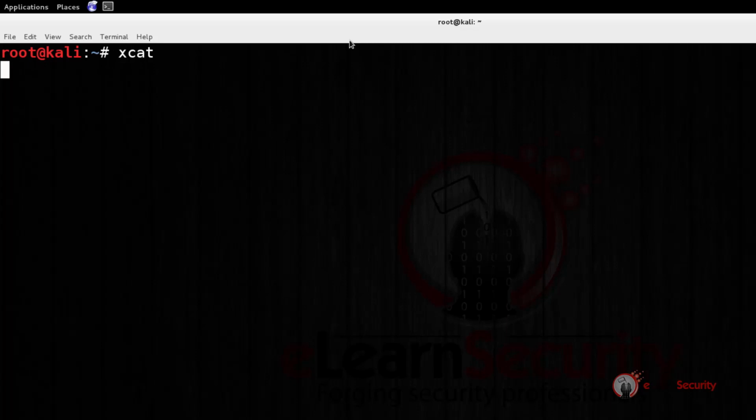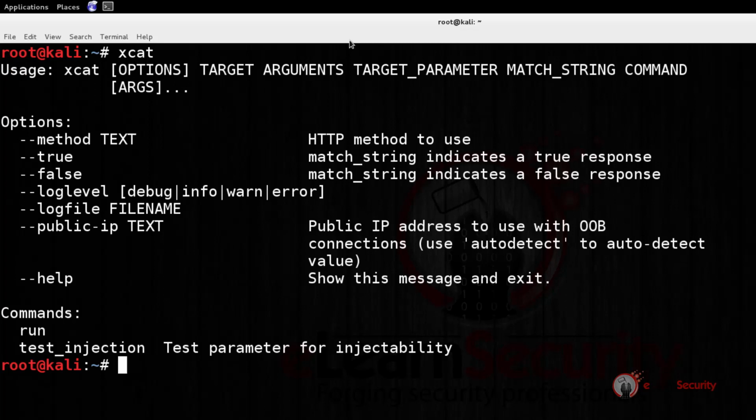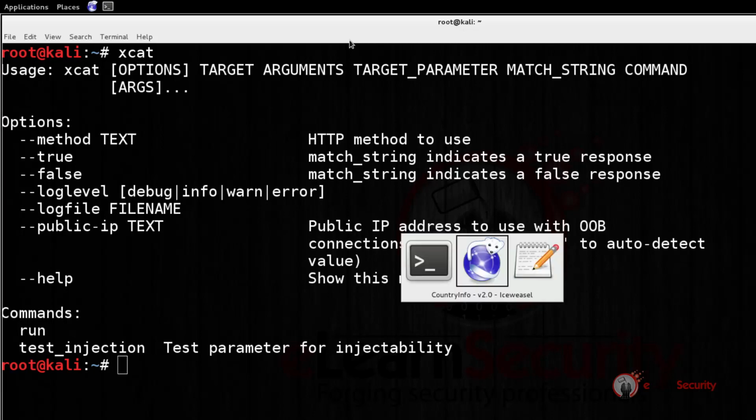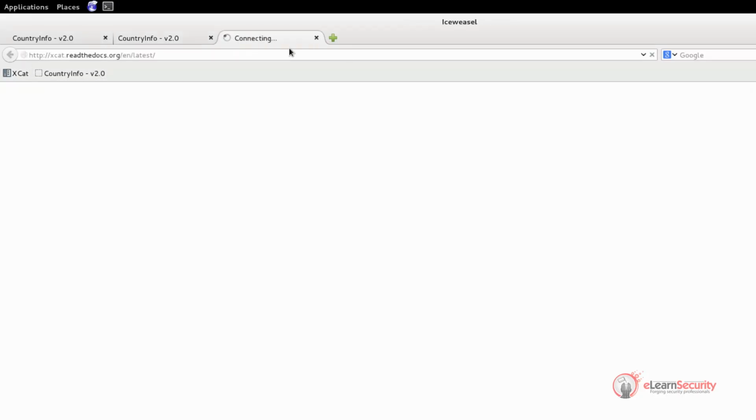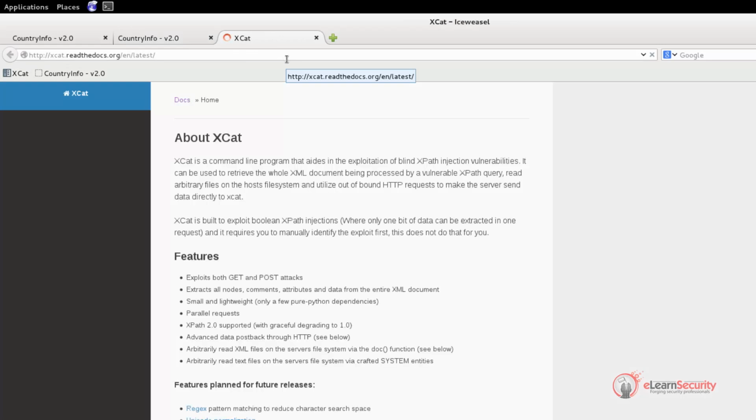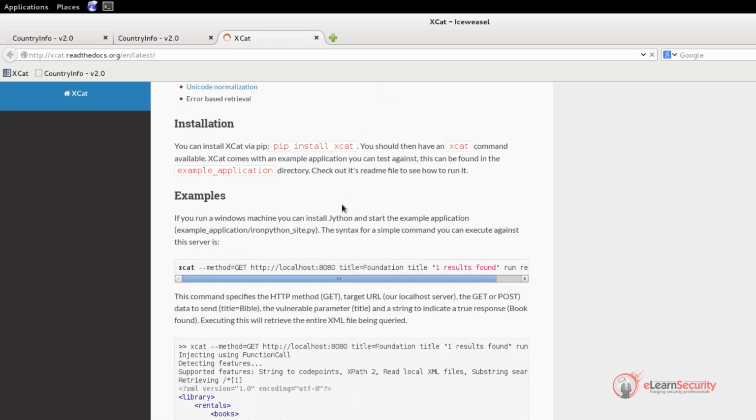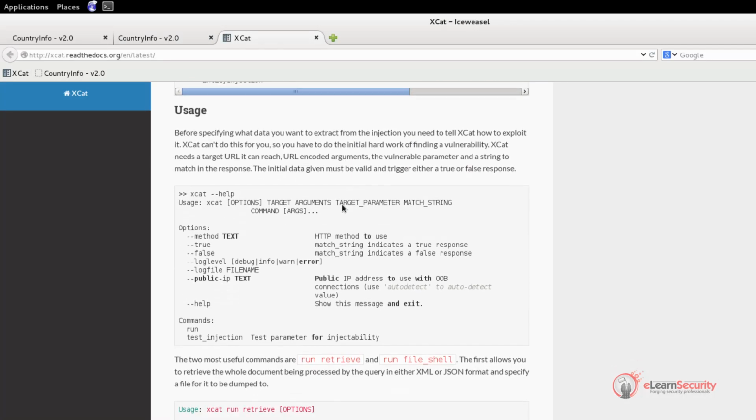It can be used to retrieve the whole XML document being processed by the vulnerable XPath query, as well as read arbitrary files on the host. We've already installed it on our system, and we can simply run it with the following command. Before running it against the web application, be sure to read the manual at the following address. Here you will find the available options and some useful tips to configure it correctly.